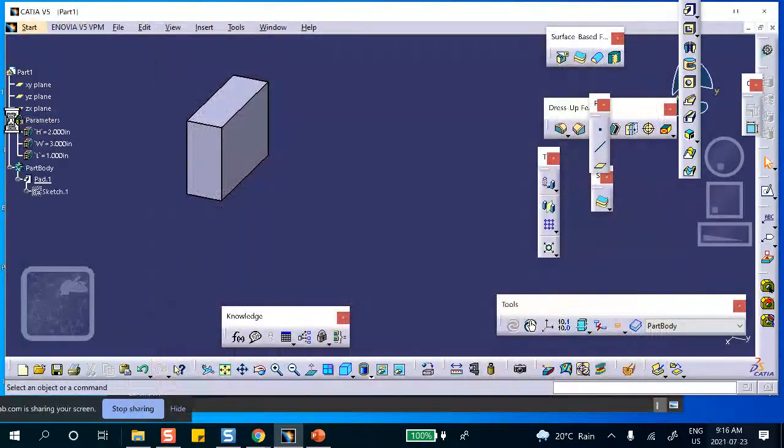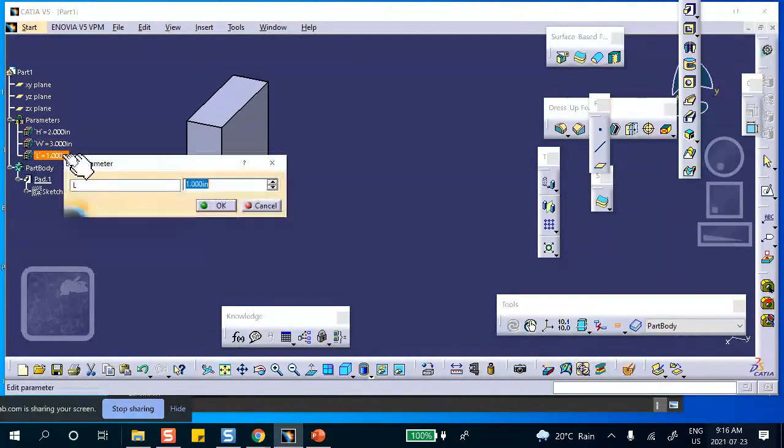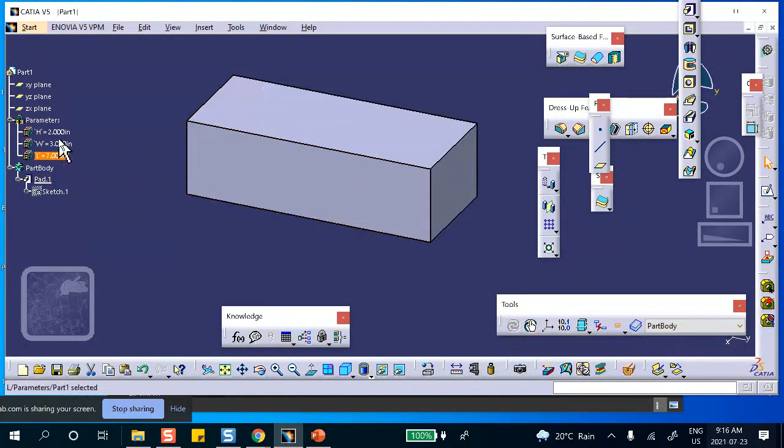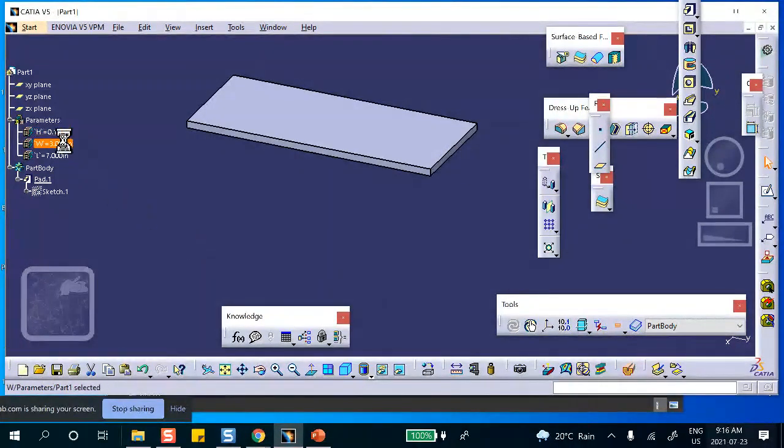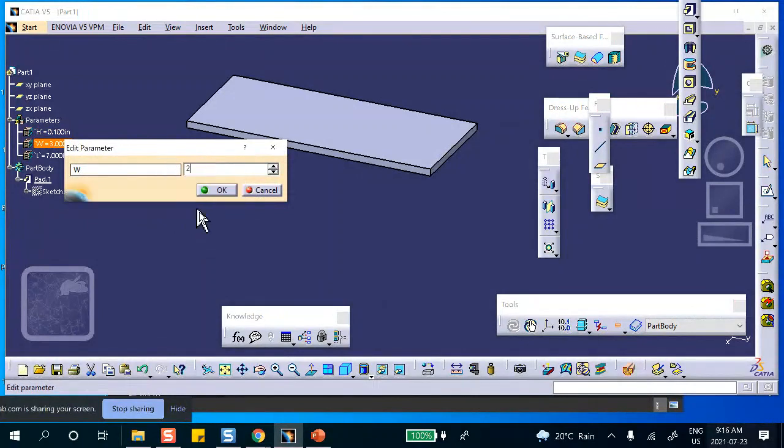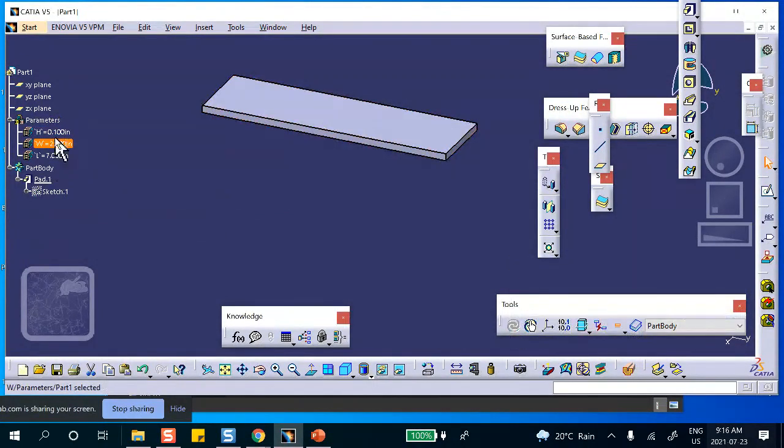Notice that the tree got another branch called parameters, and the numbers are here. For example, I can go and change my L to 7 and say OK, and there we are. I can go to the height from here, double click on it, make it 0.1. OK, there we are. W equal to, I don't know, 2. So you don't have to go to this f of x and change it from there. At your will, if you create parameters and you want to change them, you display them on the tree and just double click on it.